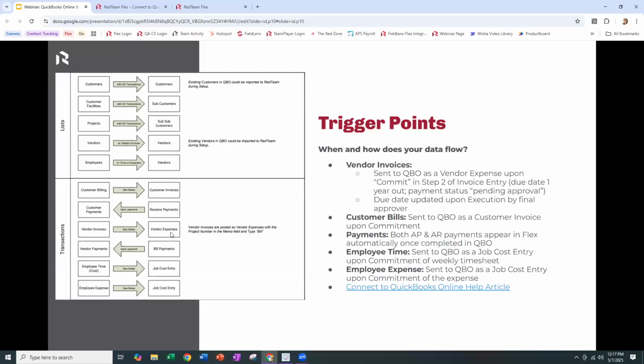If for any reason that's the case, rather than entering something as an employee expense, you could enter it as a standalone vendor invoice. From the top menu bar, you can hit add vendor invoice and choose that it's a non-commitment invoice. That's another way to send across something that you need to pay out as a vendor expense. But typically, we're seeing both of these come across as job cost entries.